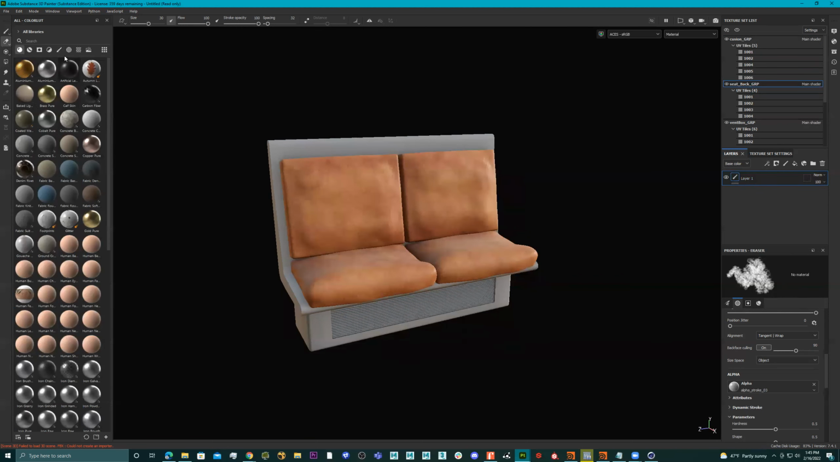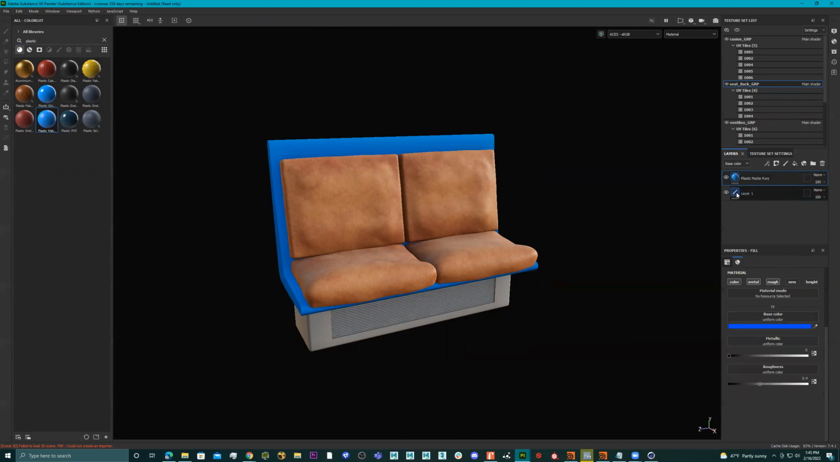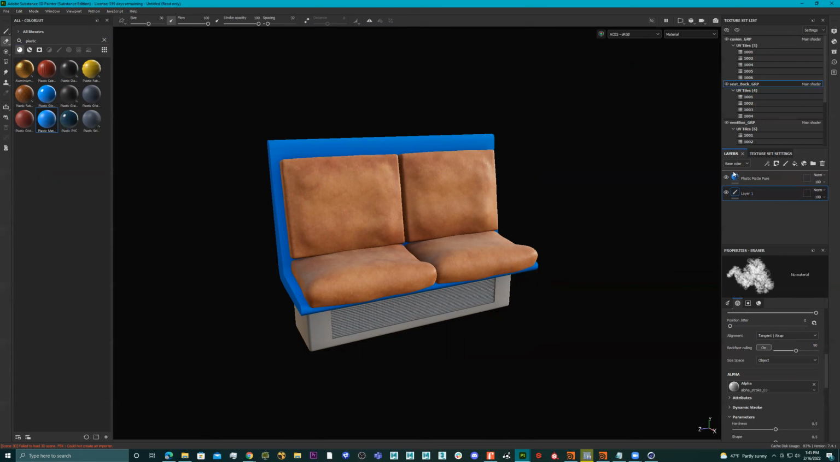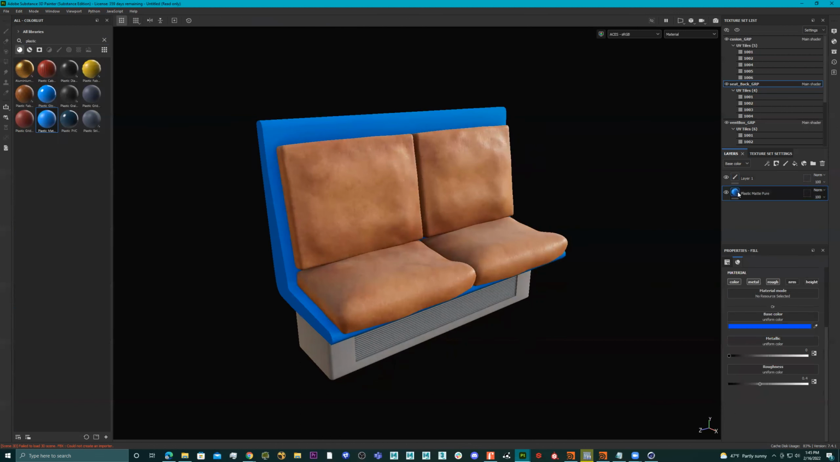So I'll just go over here and type in plastic. So we have plastic gloss, plastic matte. We have all these different plastics. I'll just click on this matte one, drag it over and put it there. And if I wanted to, I could just drag and click and bring this over. Remember, this is blank, so it doesn't matter.